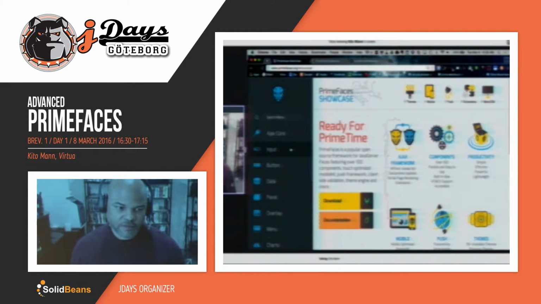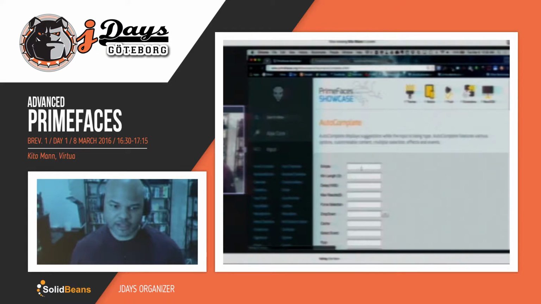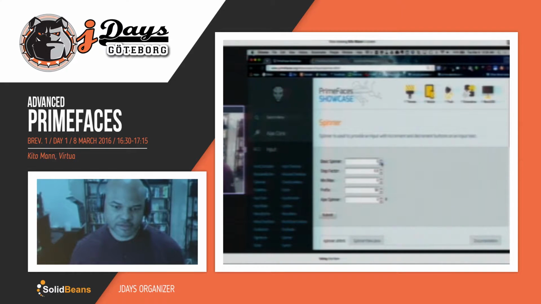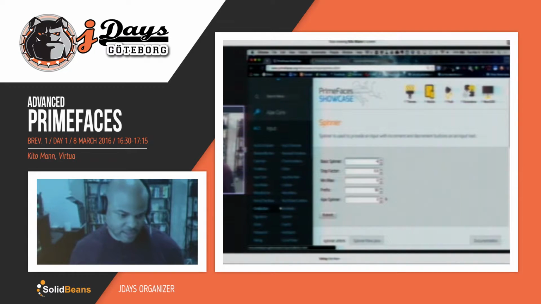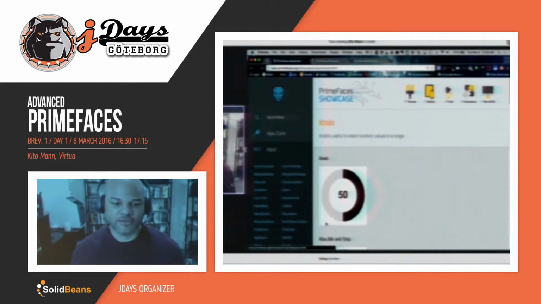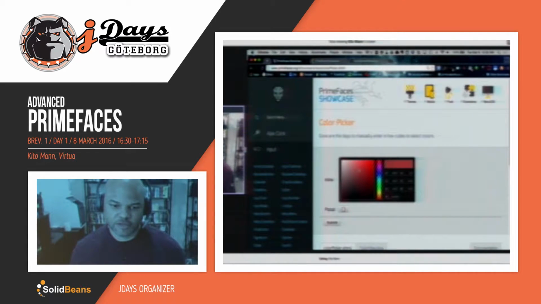You've got everything from basic UI components like an autocomplete component, to other things like spinners. They just added, which one is this? Switch. There's another one they just added that I thought was interesting. Knob. Yes. This came from another project. So there's knob, color picker, etc.